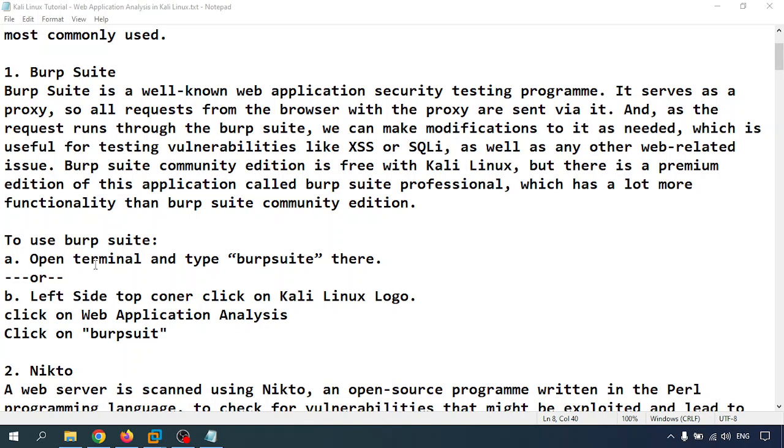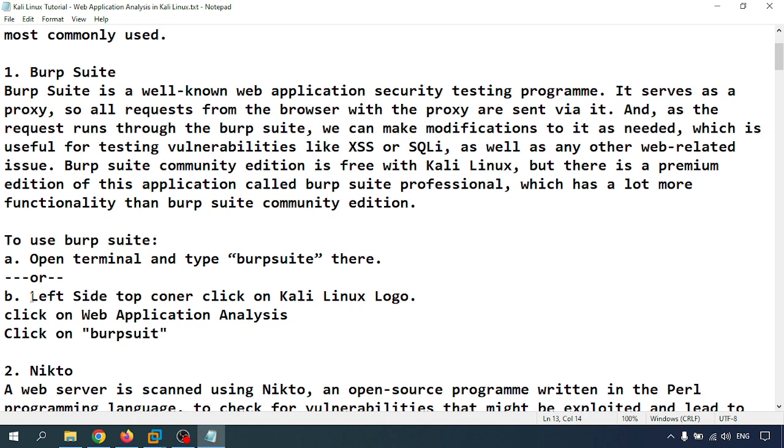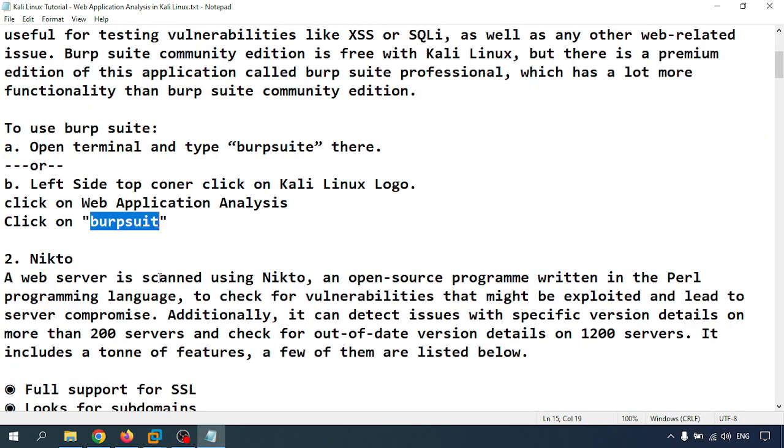Burp Suite is already installed with Kali Linux. It is pre-installed software, or you can install it using the apt command, or you can open Burp Suite with the terminal, or there is a secondary option we can use. In the left side top corner there is a Kali Linux logo. Click on web application analysis and Burp Suite will be there.